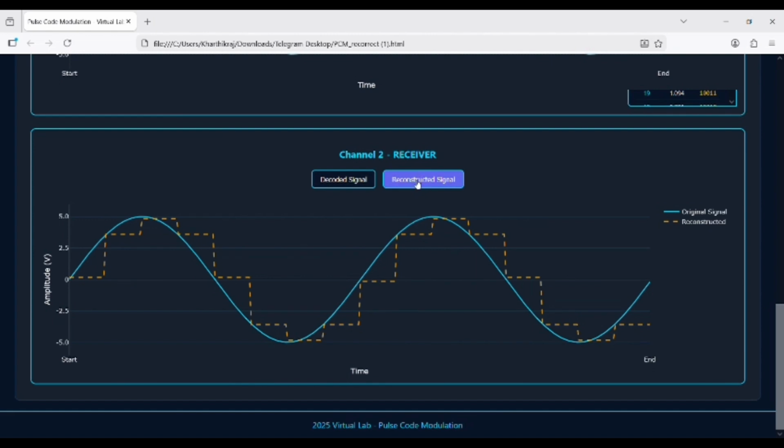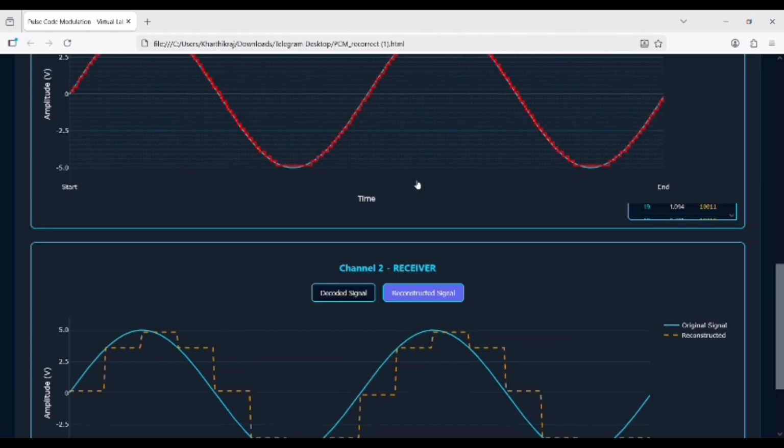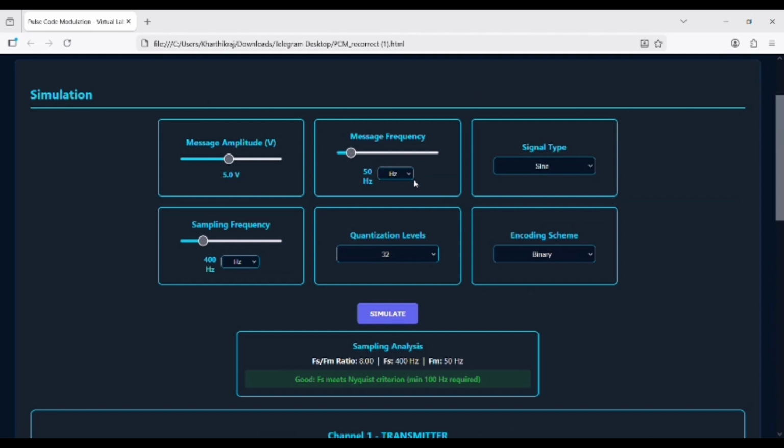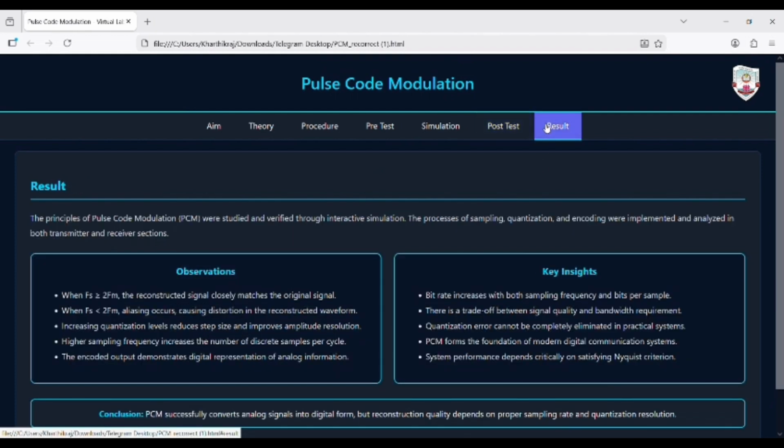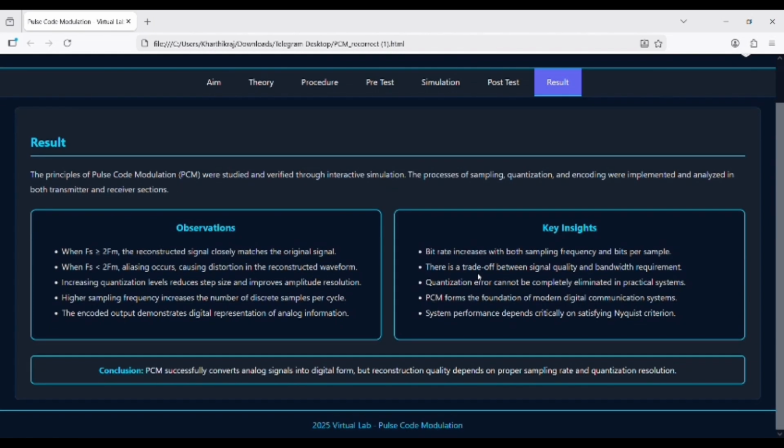After simulating, users can take the post test to verify their understanding, and they can view the result tab for a summary of the experiment's key insights. This concludes the demonstration of our PCM virtual lab.